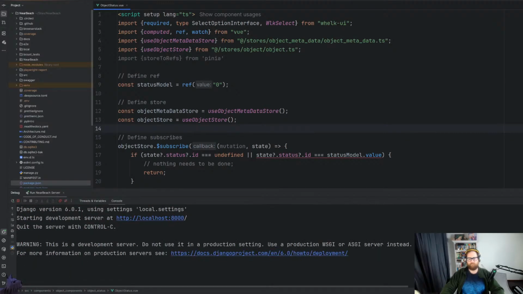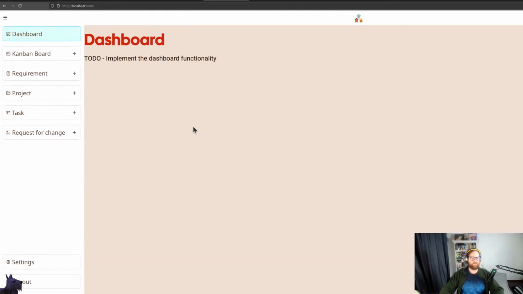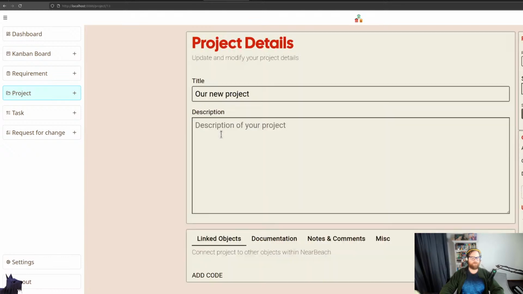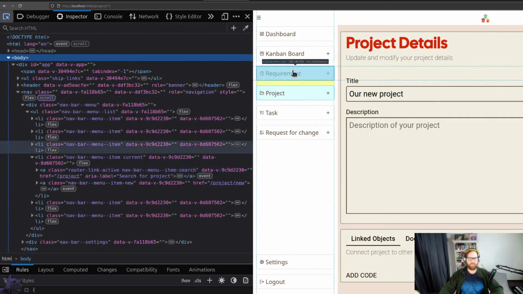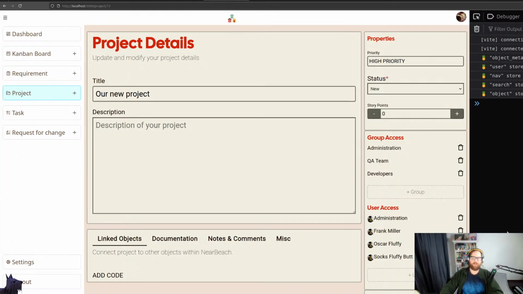I can minimize that. We can go in here, localhost 8000. There's NearBeach. Let's not create a project because we've got a bunch of projects in here. Let's open up this, move that off to the right, and have a look at the console. Have that up and running. All right, cool.